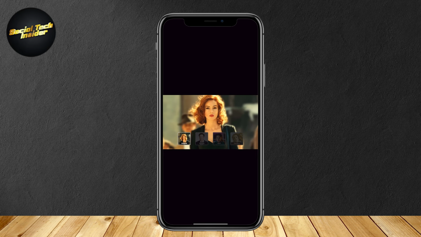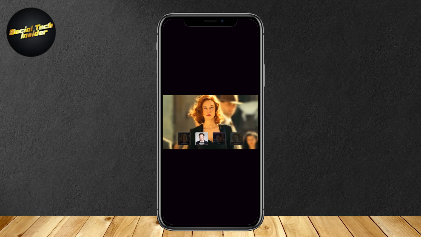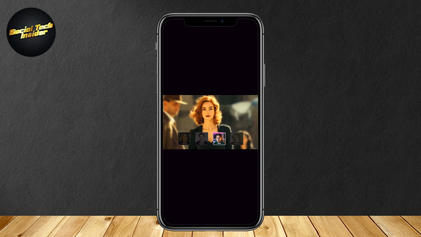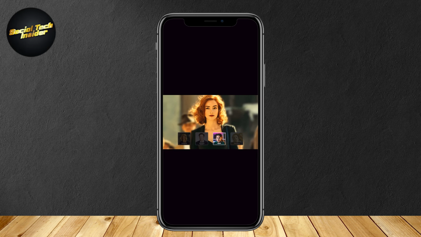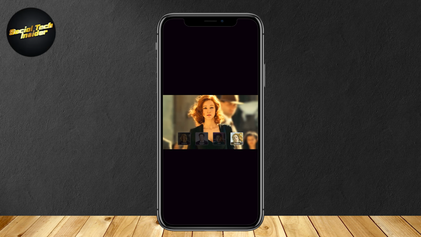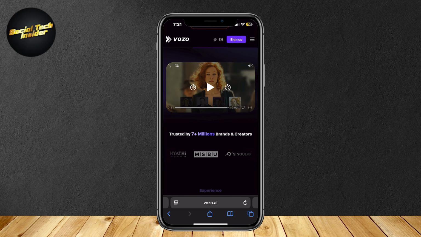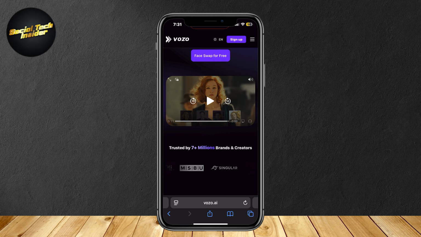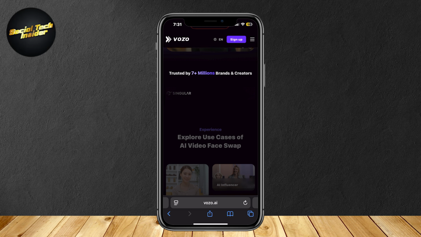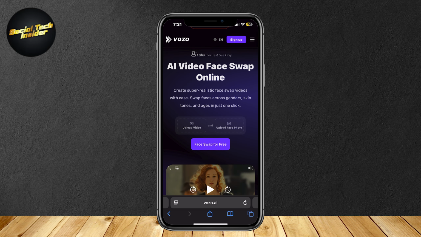Let's go ahead and play it. As you can see, it's going to switch to Elon Musk and then another one and then another one. It's very seamless and it's actually quite perfect. It looks like it's not even AI and it doesn't look edited. It's trusted by 7 million. So let's go ahead and try it.